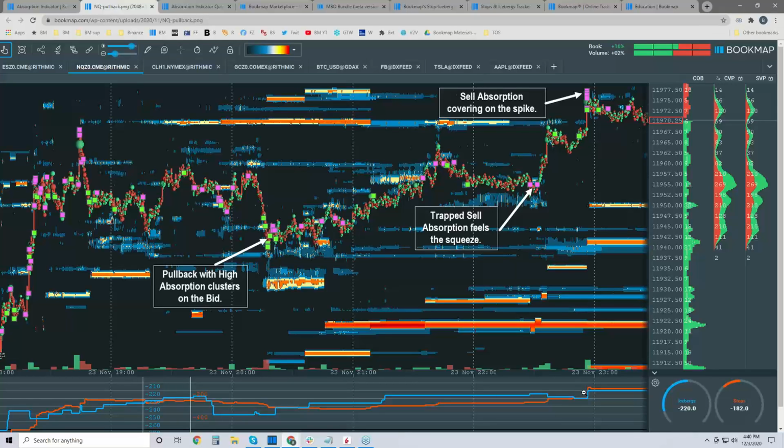You can see small stop runs in here. This again is also Nasdaq, but we can show some other examples. And then sell absorption, likely covering up here on the spike as well. Okay, so anyway, some interesting areas to check out.